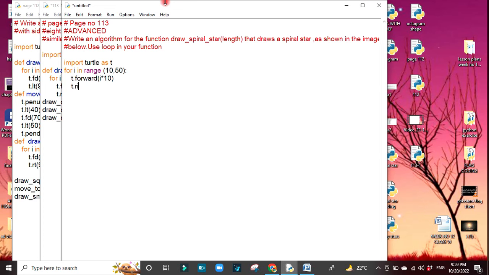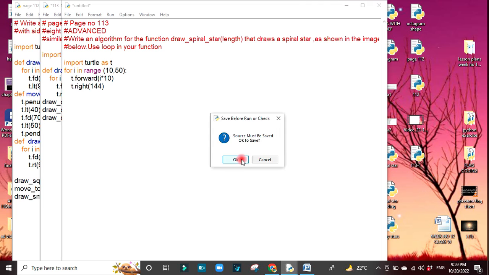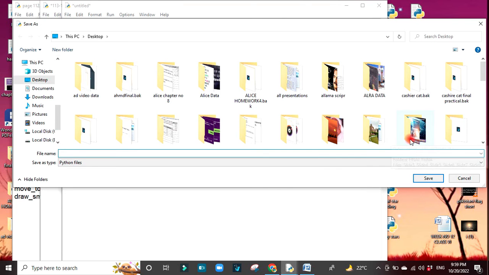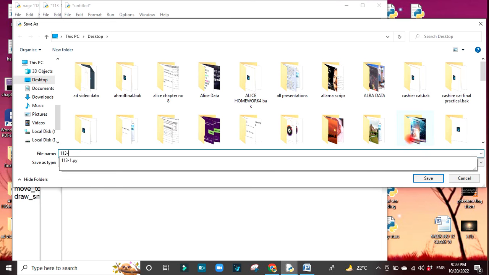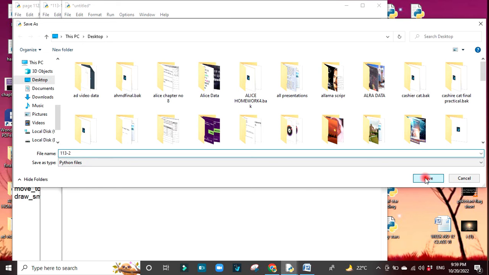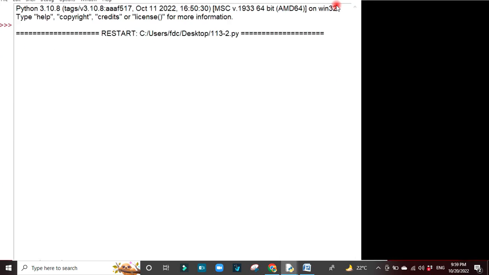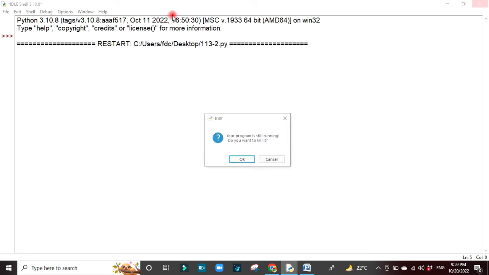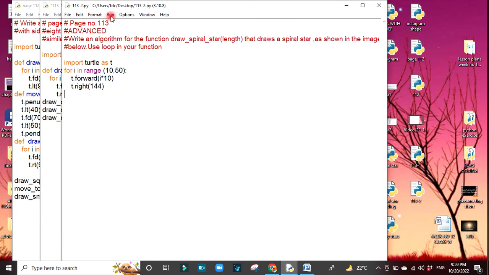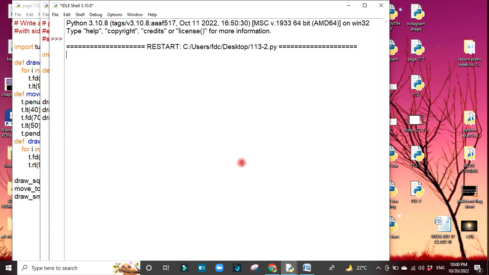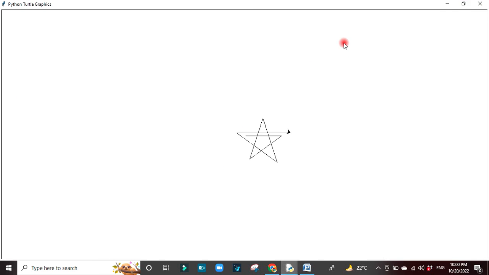It's a spiral star, it's not a simple star, so that is why we are multiplying the value 10 with the loop, and the movement is right. So let's run this and find out. I'm going to save this file now. You can draw many types of spiral stars by just modifying the coding. So let's see. Here, I'm just going to maximize this window. And here is our spiral star.